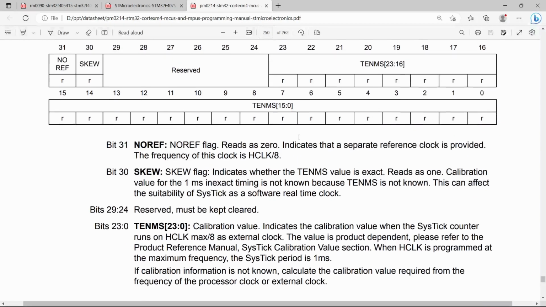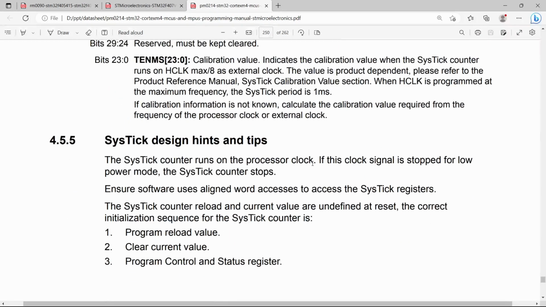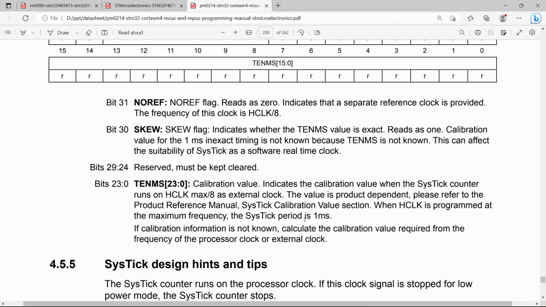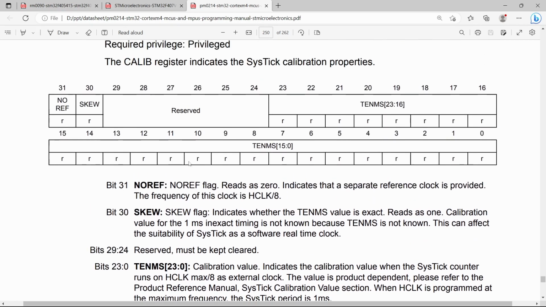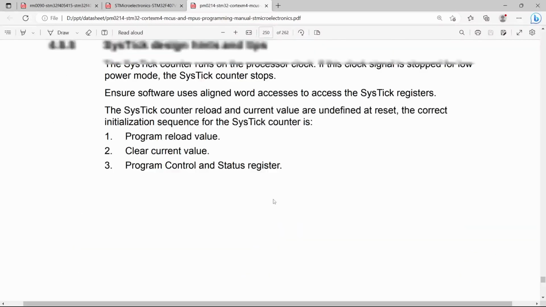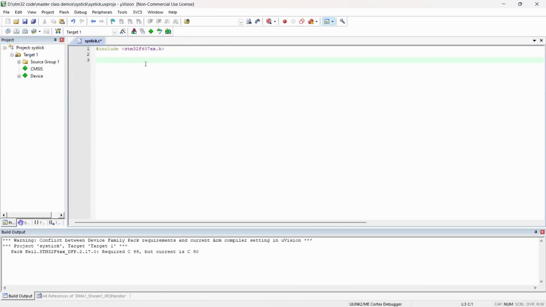So next is the calibration register. We will not use this now; we will see it later. The 10 ms value means it is 10 microseconds. It is used for taking the time, reading the time, so we will have a calibration, but we are not going to use this function now. We will see it later. So now we have seen the registers. Now we will get into the code.